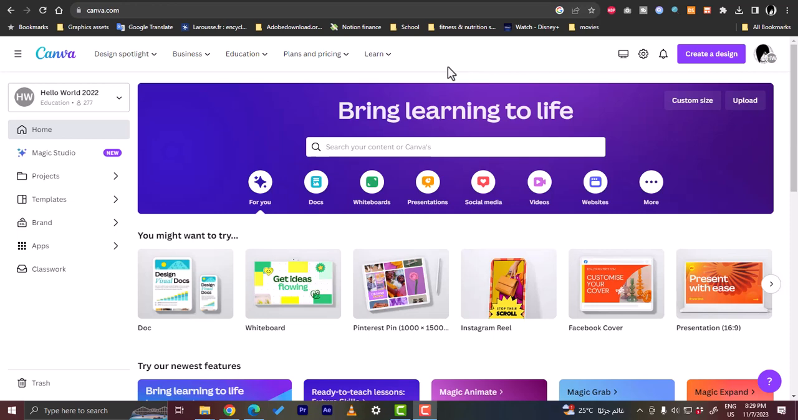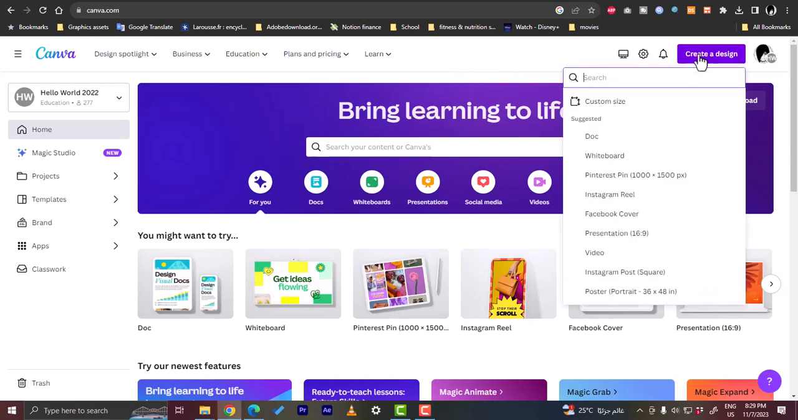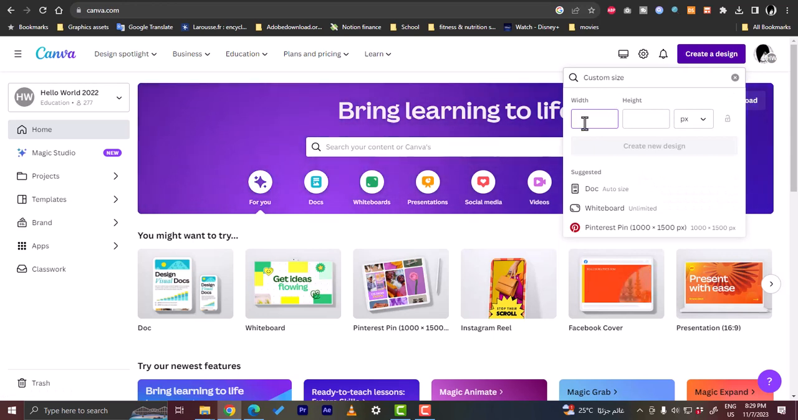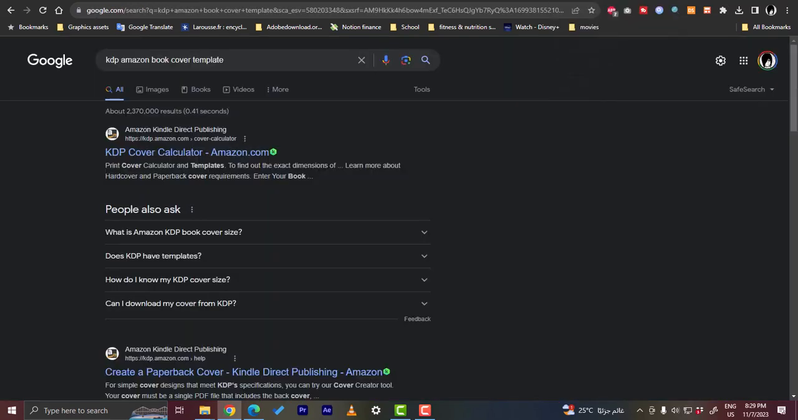So first of all, let's go to Canva and then click on create a design, and we will choose a custom size. And here you'll be asked to enter the height and the width and the unit. So for us to get the precise size, we'll need to enter the number of pages that you want for your book. Depending on the number of pages, as I will show you later, the design dimensions can vary. So you need to go to a certain website to calculate the exact dimensions of your book cover.